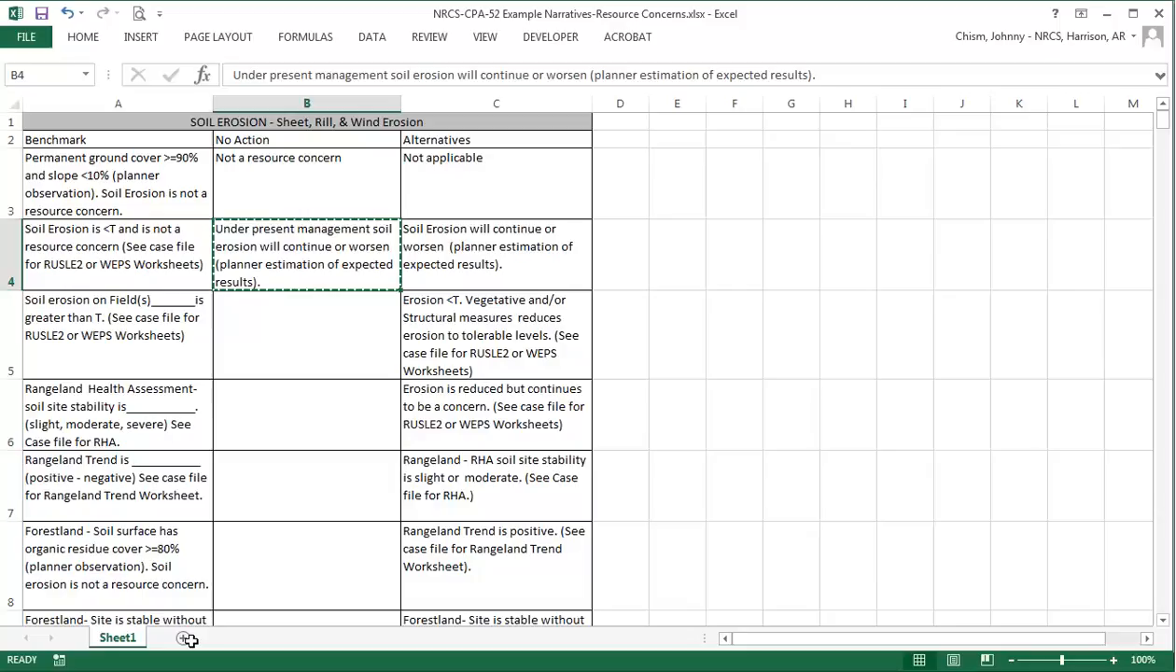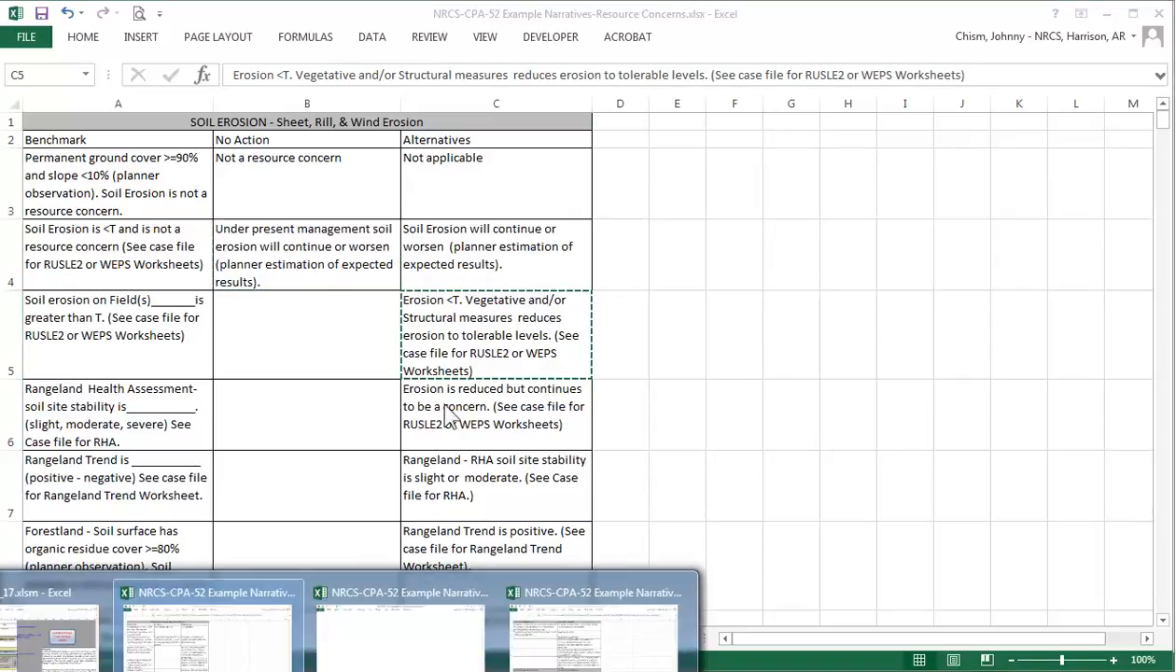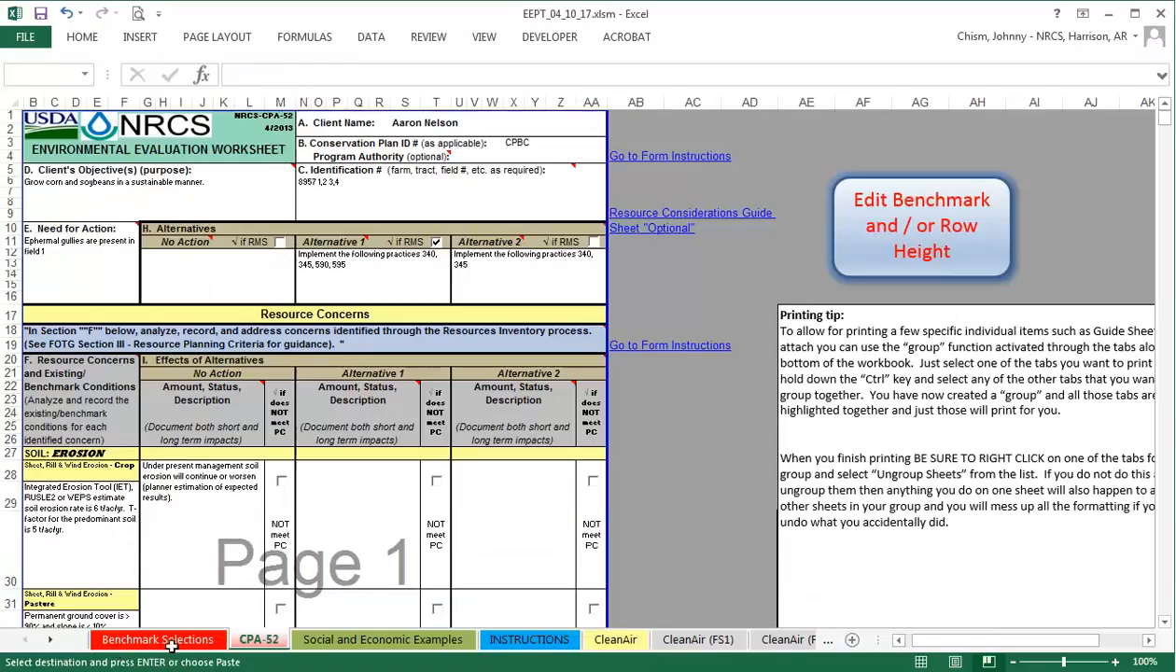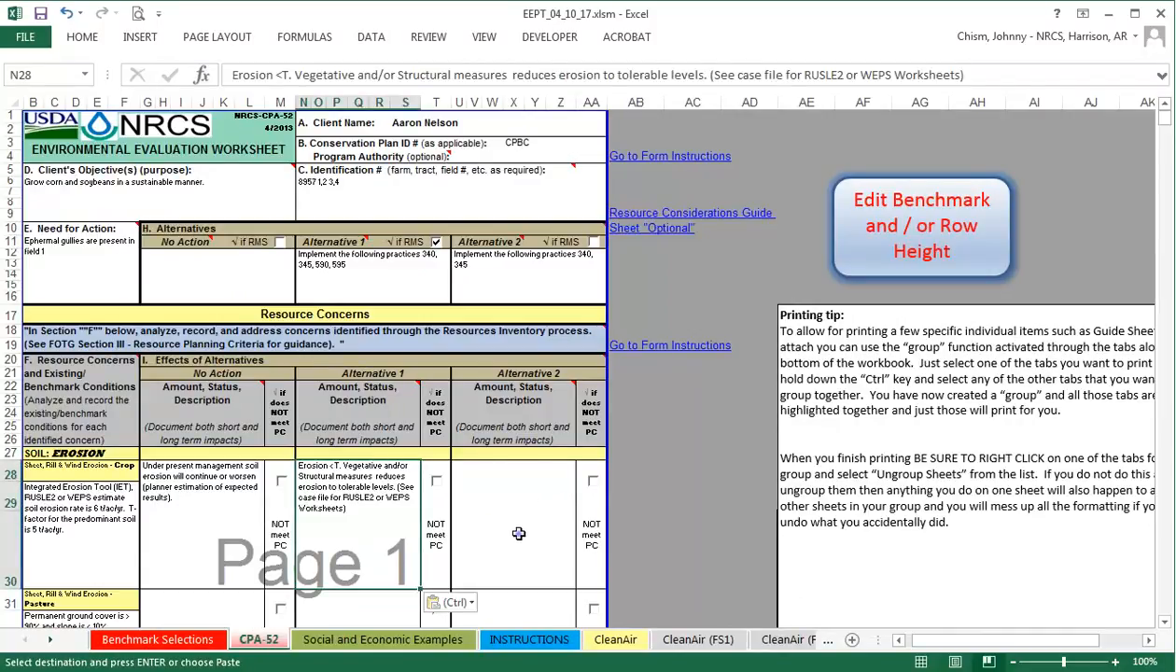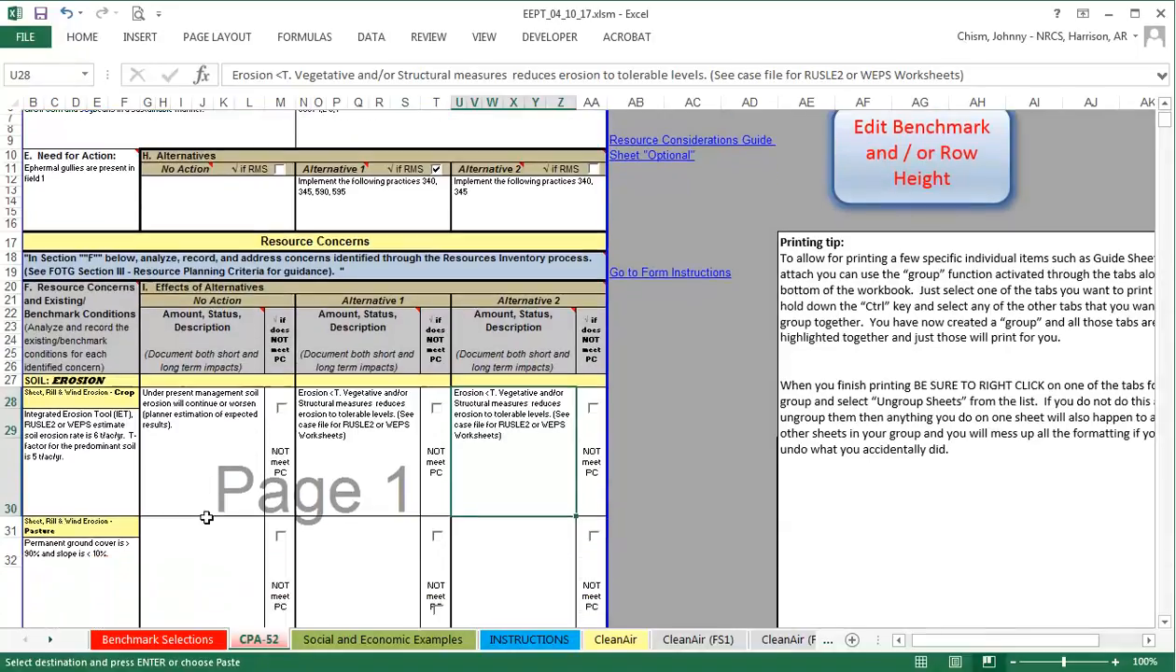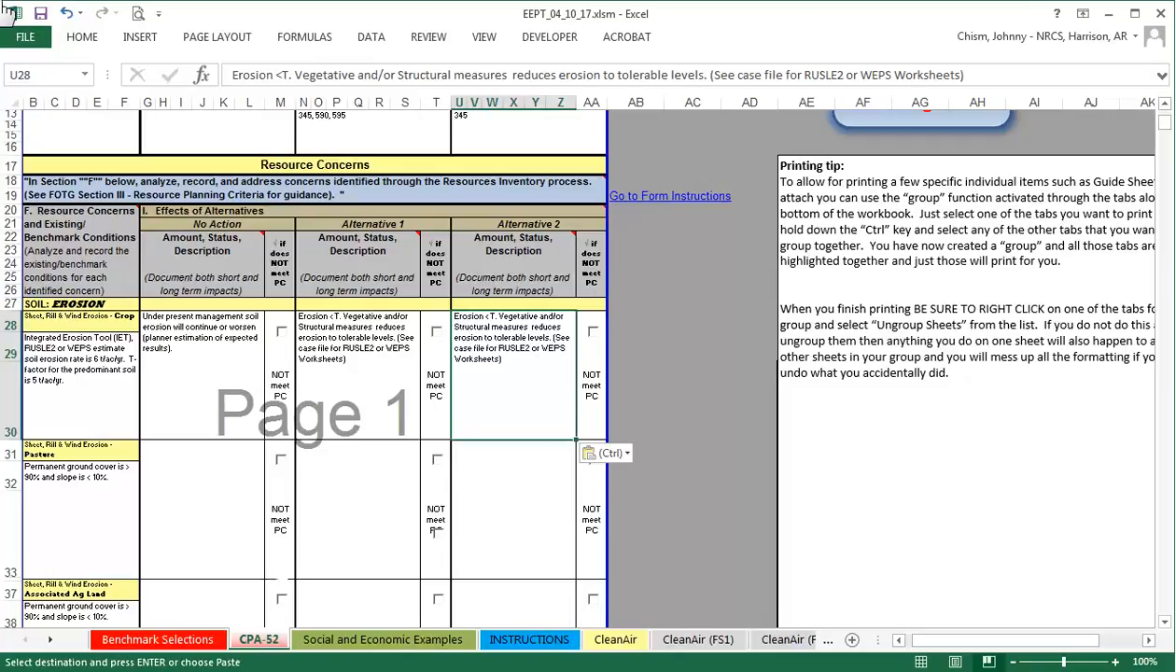If, for example, let's say that if he did all those practices that we put in for his alternative, we might see that this narrative would apply. So I can just copy and paste those in there. And if it's the same for both of them, then you can just continue to complete that. So they would go down through all of those resource concerns that they've identified.